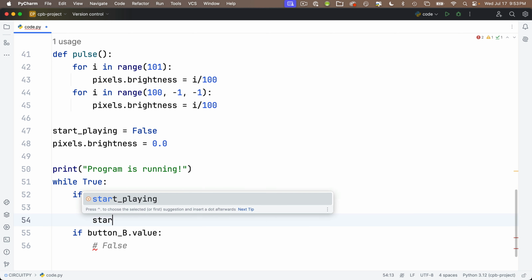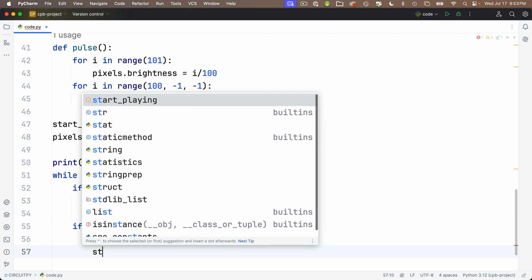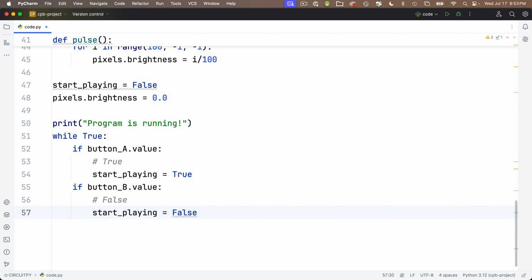Now back in while True, if button A is pressed, so the .value is True, indented below this, we're going to say start_playing = True. And if button B is pressed, so the .value is True, below this we'll say start_playing = False.